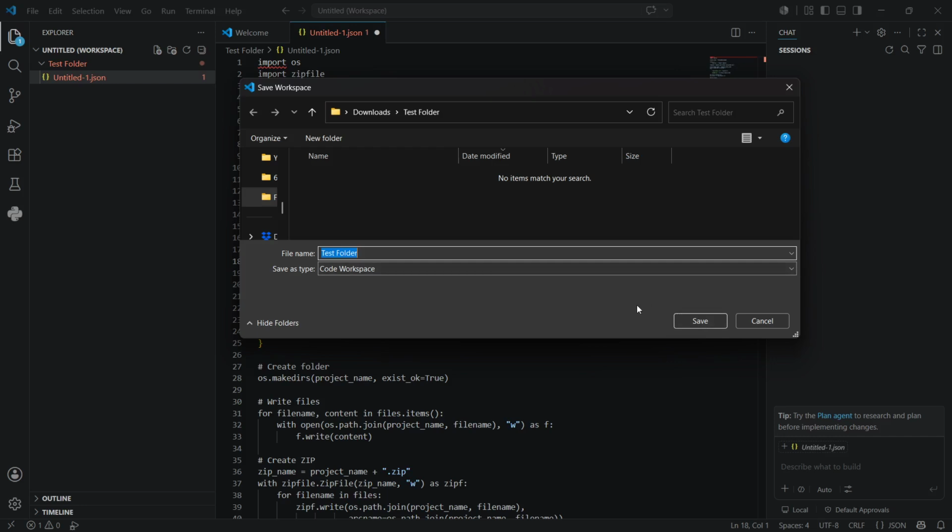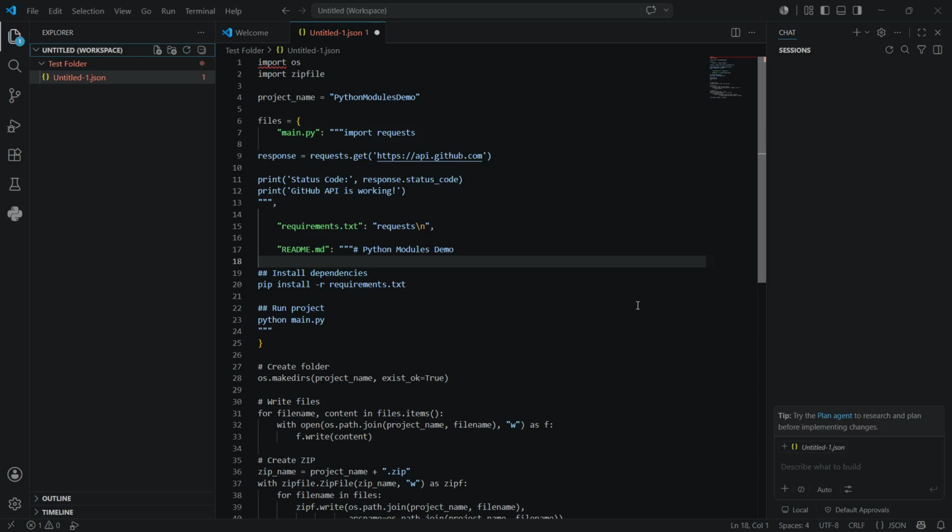A couple of quick tips. The .code-workspace file is essentially a saved configuration of all your folders. Double-click that file anytime, and VS Code will reopen with all the folders you added already loaded.